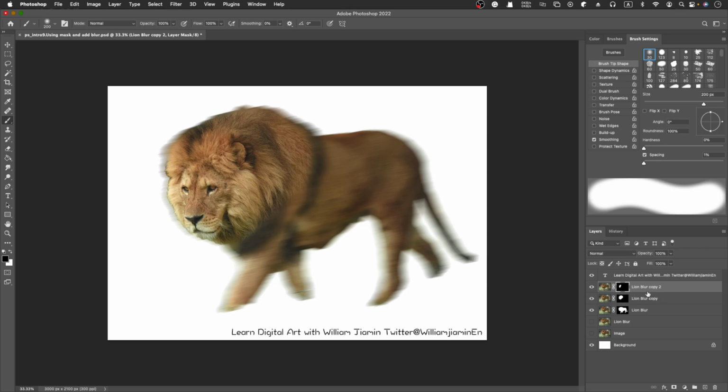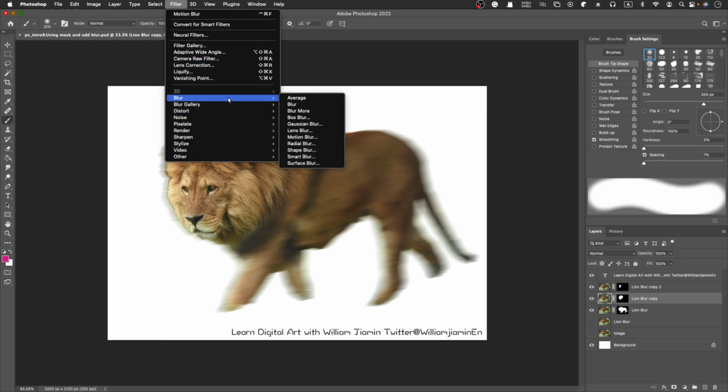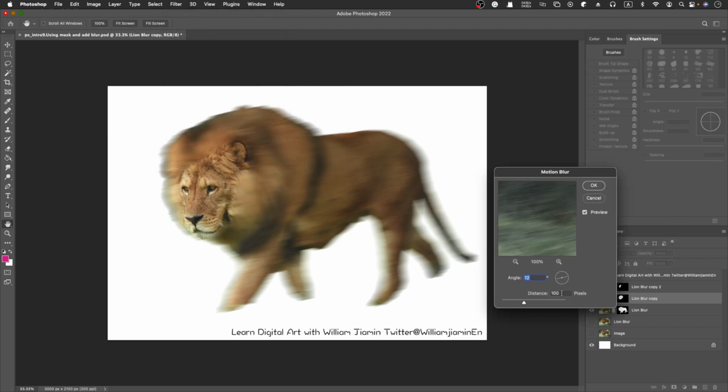Okay, so once you've done that, you can go to the underlying layer, which is the layer here. Okay, and you can blur it, you can add a filter. Click filter, and blur, and I'm going to use motion blur using the same angle, but just decrease that to 50.